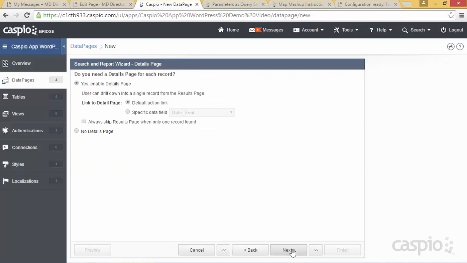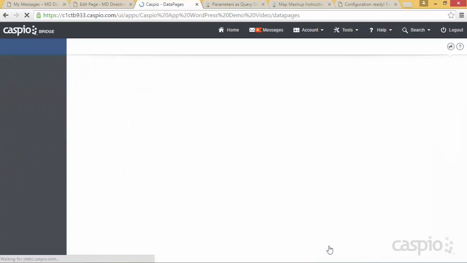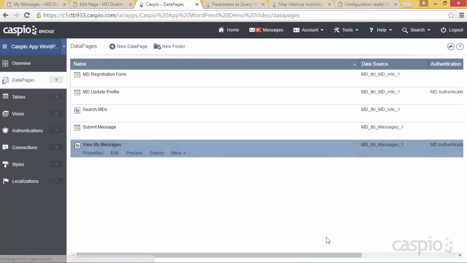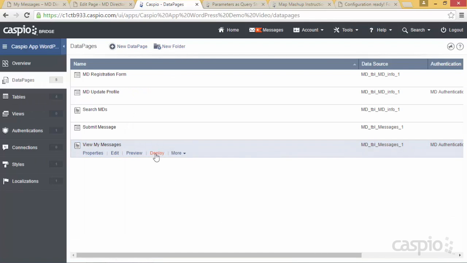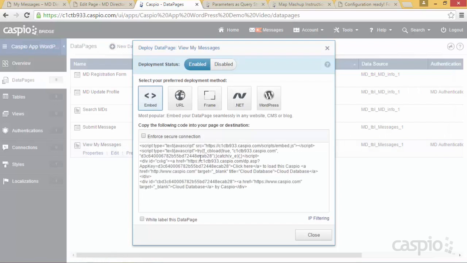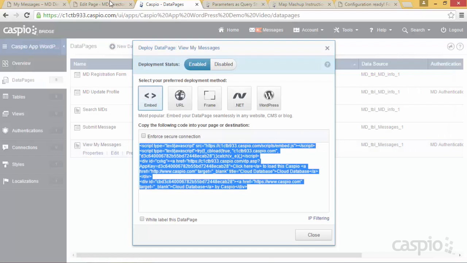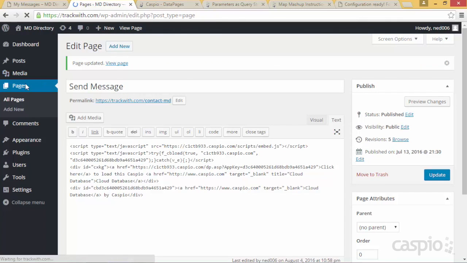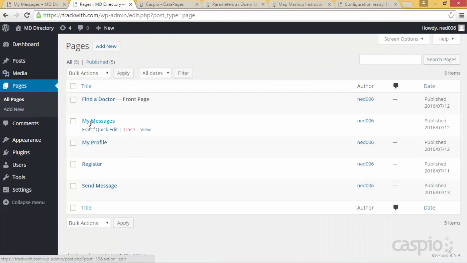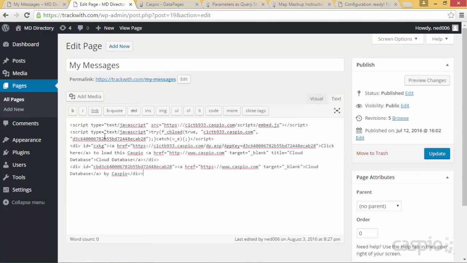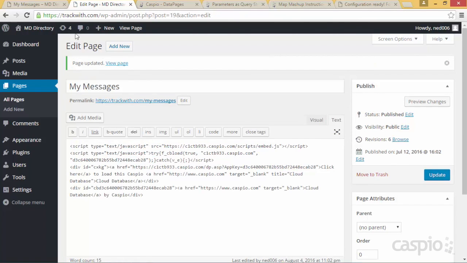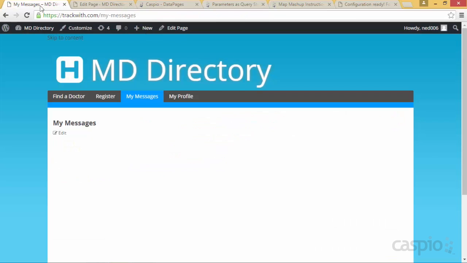So if they want to delete a message, they can do that. And let's keep this the way it is, and let's go ahead and disable the details page for now and hit finish. Once you have this fifth data page built, you're going to grab the deploy code once more. Go back to your website where you have your pages. Here's my My Messages web page. You're going to click on Edit, paste the Caspio code, hit Update, and now let's take a look at all of the functionality to make sure everything is working properly.